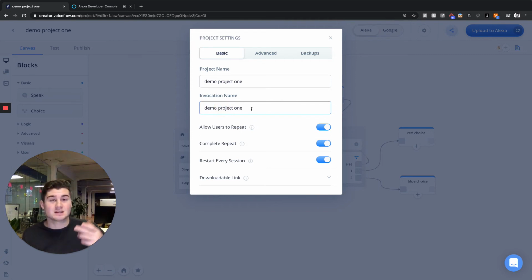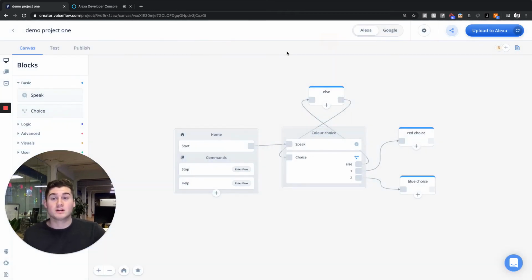Again, Voiceflow sets the project name, which is the name of the project when you first create on Voiceflow, equal to the invocation name, but you can make it custom so that they differ if you want to. We're going to leave it for the purposes of this demo though. So I'm going to have my Alexa device here, turn off mute, and say, Alexa, open demo project 1. Hi there. What is your favorite color? Blue. I like blue too. There we go. So super, super simple.